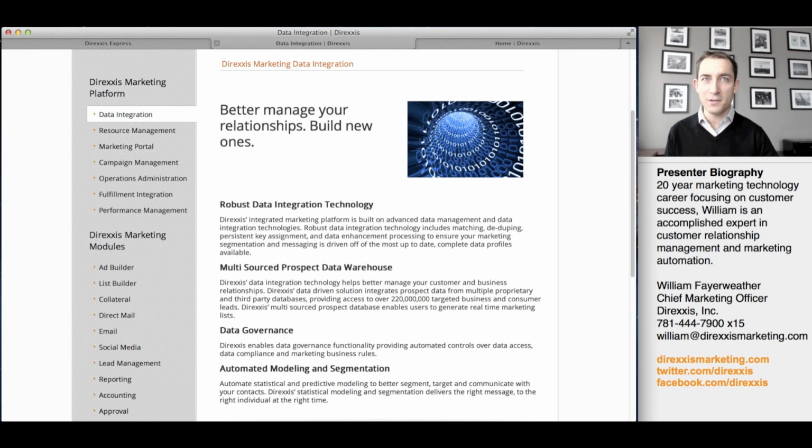So data integration technologies include the ability to match records from multiple files, the ability to dedupe or process records out of your file, the ability to assign a persistent key to your records so you can track them over time, particularly tracking your promotion history. Data enhancement processing as well. We want to be able to append additional attributes from multiple data files to make sure we have the most up-to-date and robust data profile available before we apply our segmentation strategy and criteria to build the list.